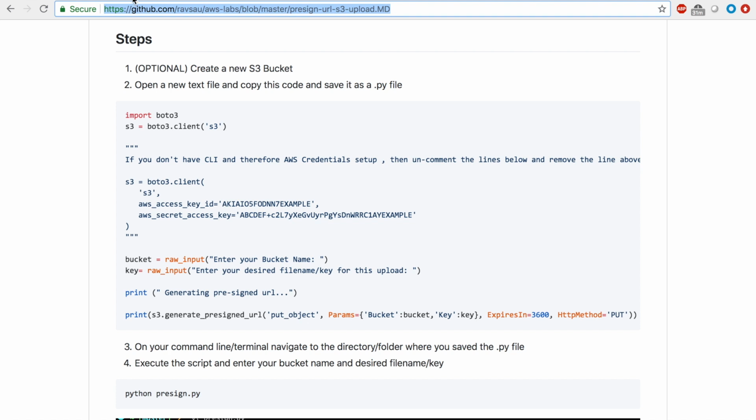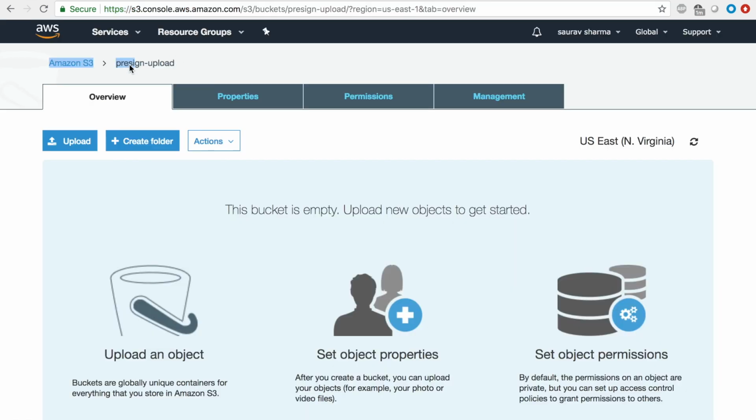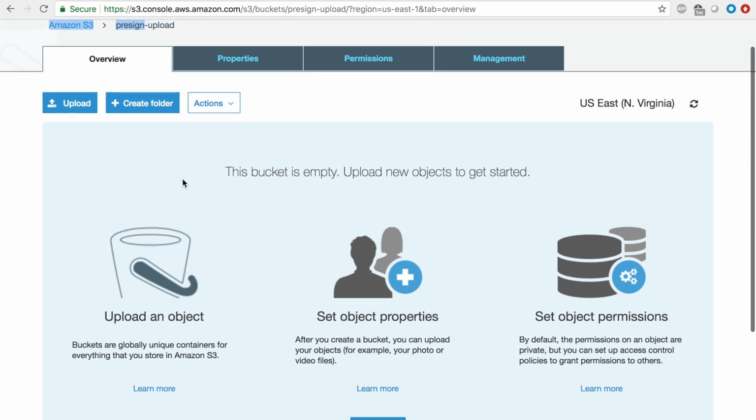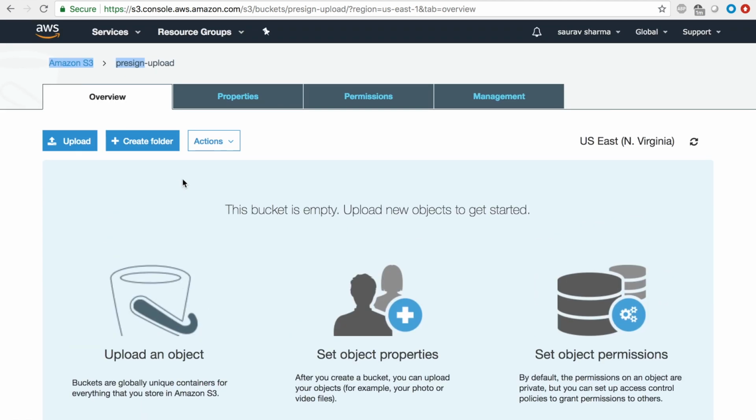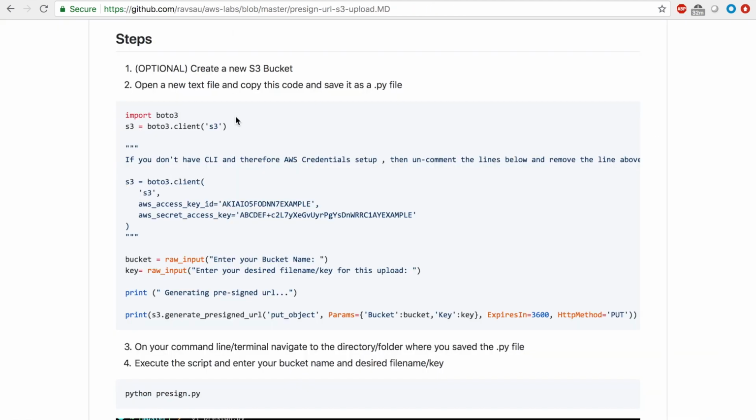Now I've done this already, pre-sign-upload. This is my bucket name. And right now, as you can see, it's empty. We're going to soon upload a file to this bucket. Now, going back to the steps, step number two is create a new text file and copy this code and save it as a .py file.